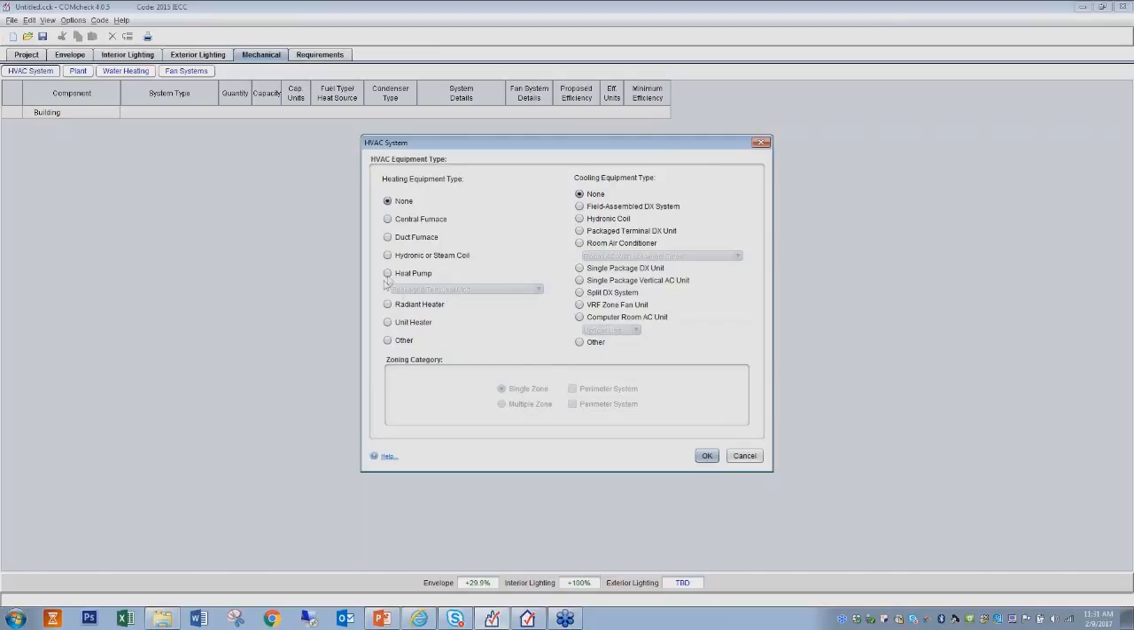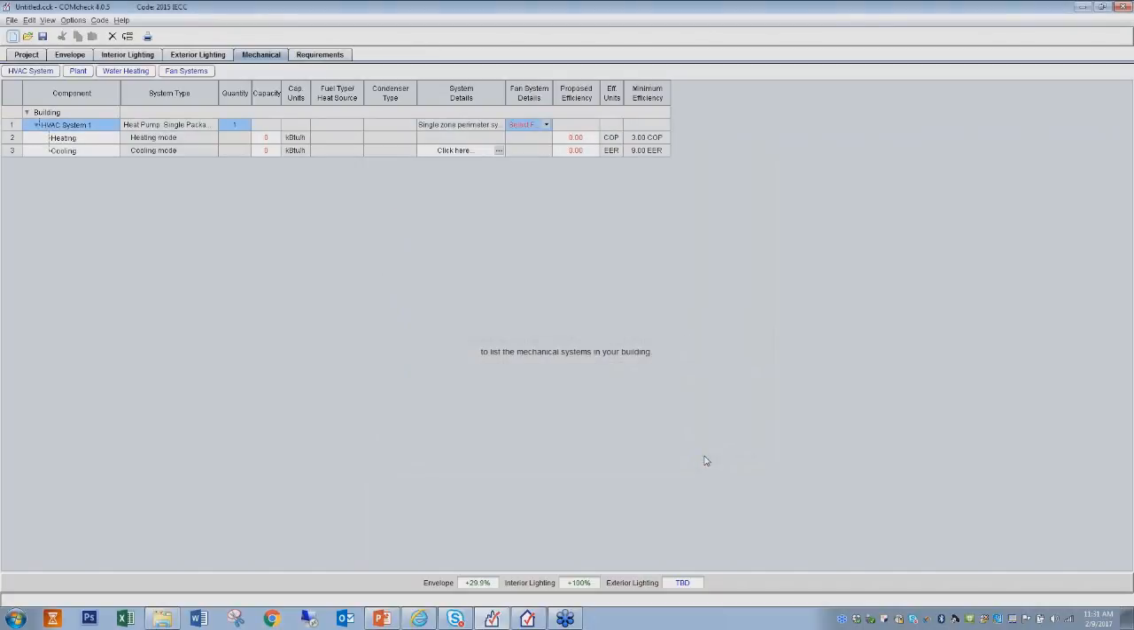All right, so let's put a heat pump in, and let's just say it's a split package vertical unit. And we're going to say it's a single zone because this is an addition, so I'm going to keep it on this single zone, and we'll put it as a perimeter. And I can click OK.